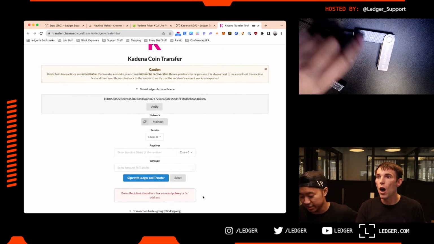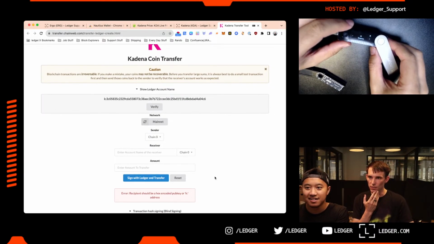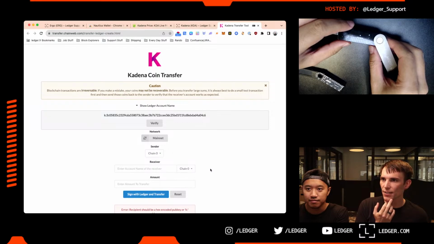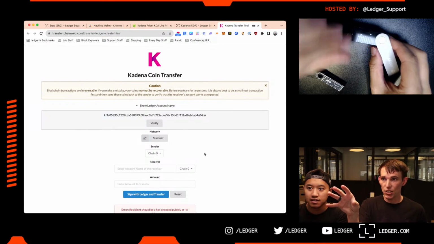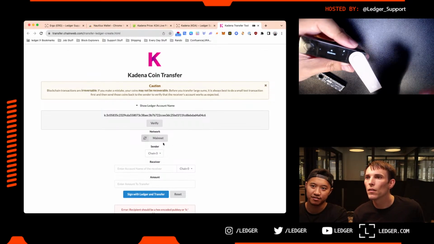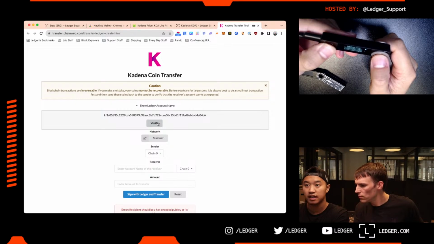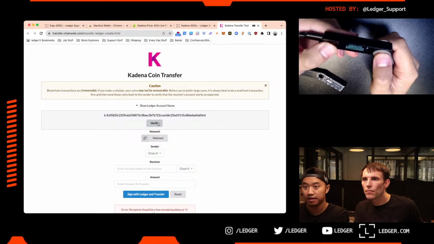This is really bare bones. This is kind of cool. So you basically just establish that connection and then you'll be able to send. Let's click verify and see what happens. Verify right here. By public key address. Sweet. So that matches up.